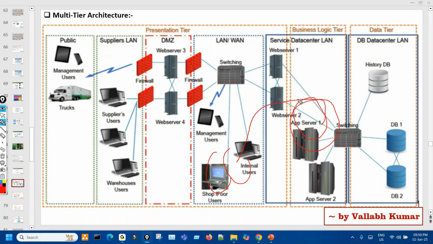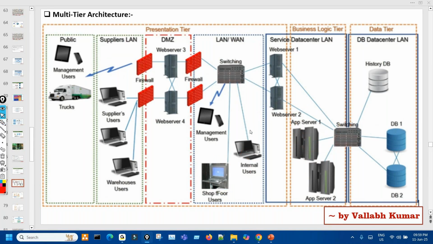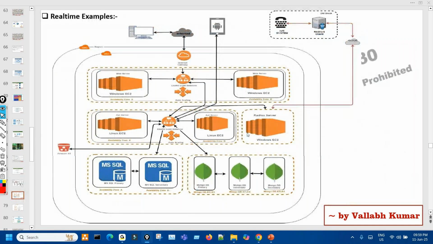Because that is considered just one layer. So we will understand this more in this diagram. Here, if you see, this is a blueprint of one application. Every application will have a blueprint.